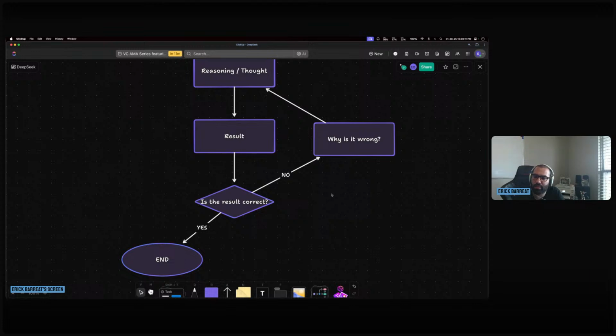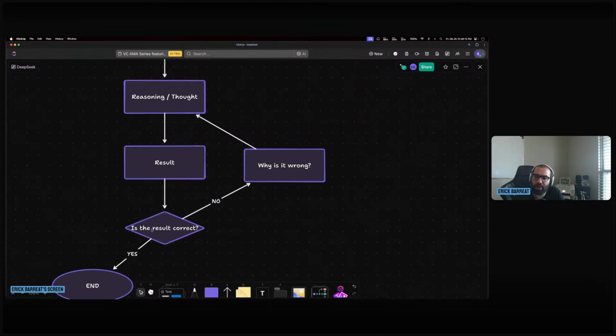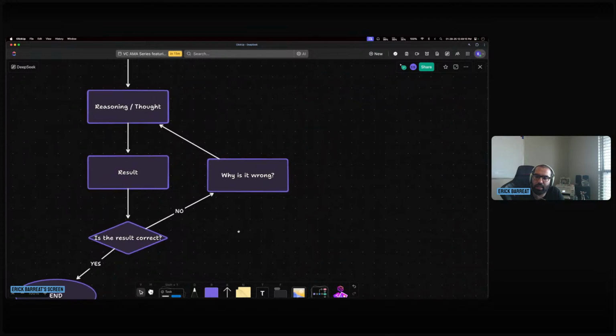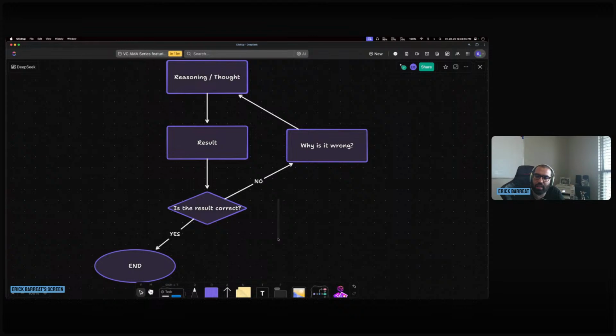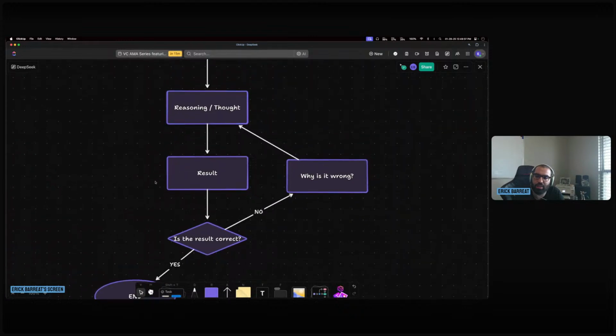Yes, then you don't have to do much. You pass it down to the next task. No, why is it wrong? Why is it wrong? Through another AI, which now is looking at the reasoning and thought, changing the reasoning and thought, providing the result. Is the result correct? And it keeps doing this until hopefully it gets yes. But I can see how it can also get stuck where it's always no.